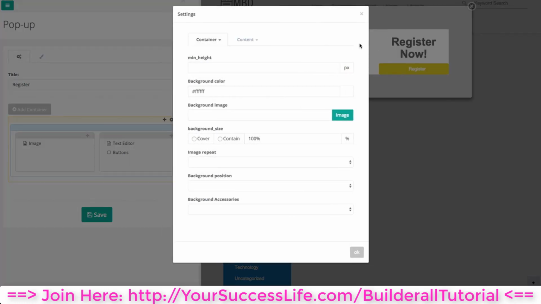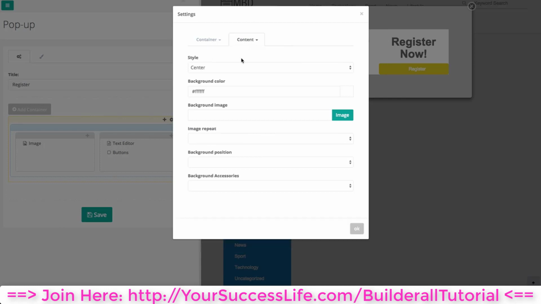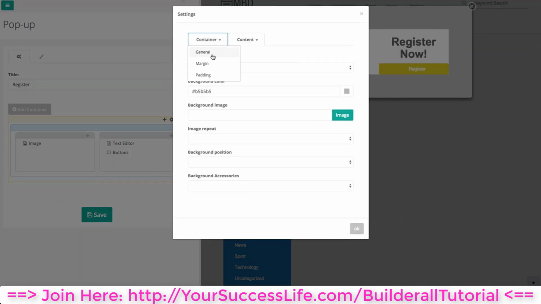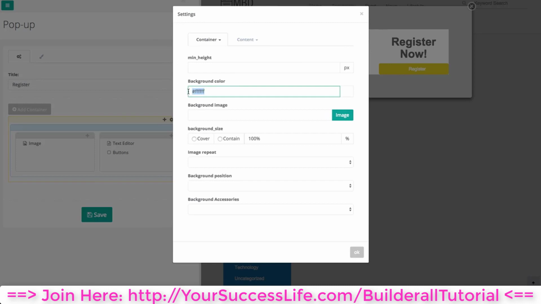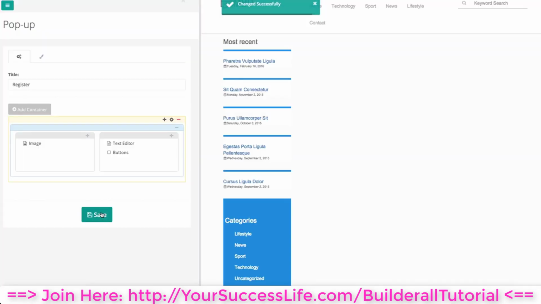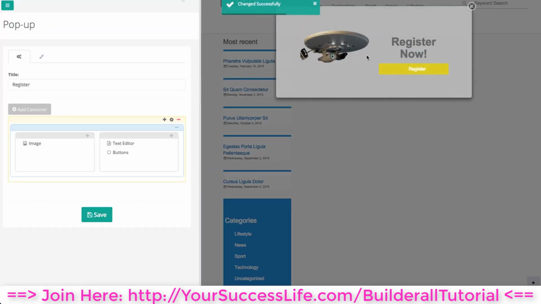What we want to do is make this look all one color. So right now the content background is all white. I'm going to change that here in the general settings, paste our color code here, press OK, and then I'm also going to change it in our container settings as well. In the general, paste our same color here, press OK, and then press save. And now we have our pop-up here. It's all one color, looks a little bit better, and everything's ready to go for us.